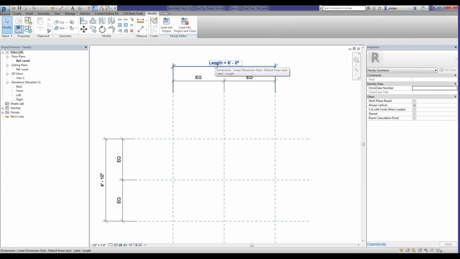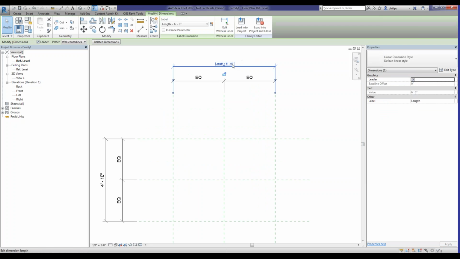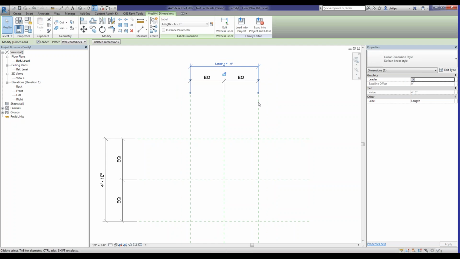Once you add that parameter, it allows us to click on this dimension and change it. Now if you try to do that within a project, you get a different dialog box. This is really the only time that you can click on a dimension and physically change that dimension and see the objects change with that. So you can only do that within the family and when you have a parameter tied to it.